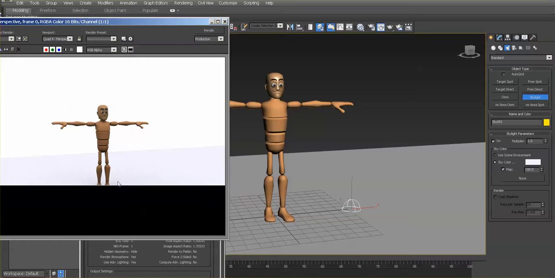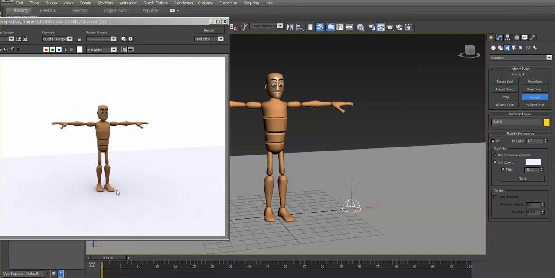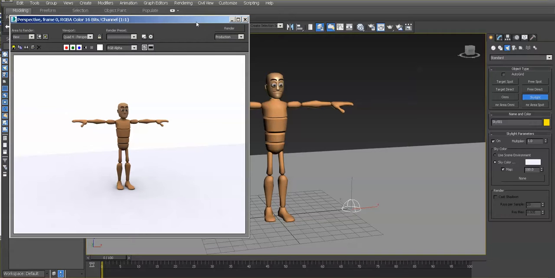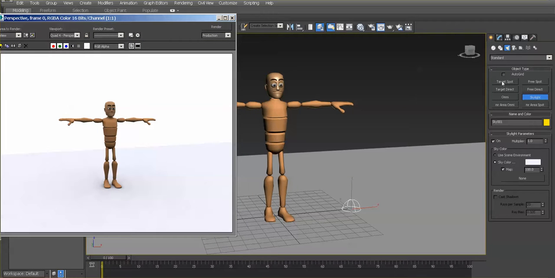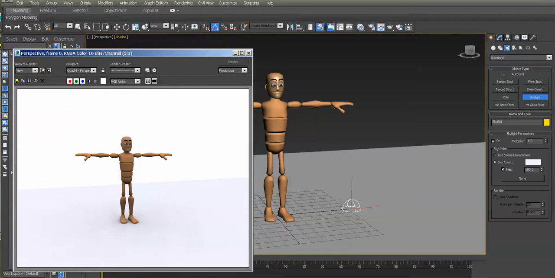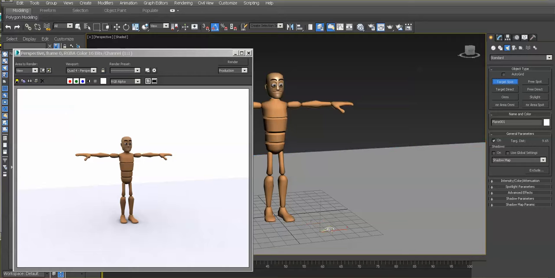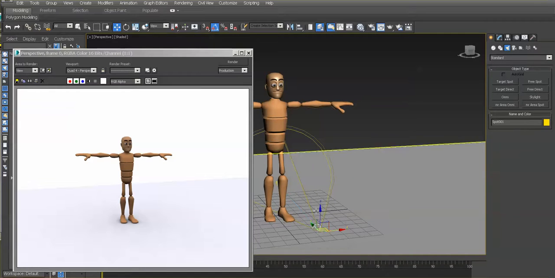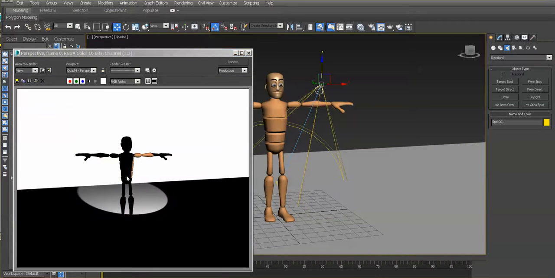You see, it almost looks like what they call the clay render, like very soft shadows. It does increase a little bit the rendering time, so if it's too much, just switch to a target spot, and then let me undo that and make a target spot, and just put it like this, really big on the scene. Make sure it's in front of the character.